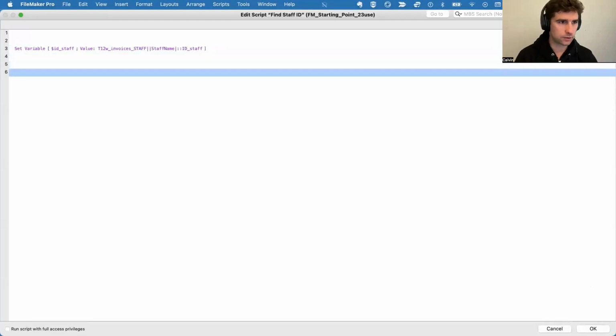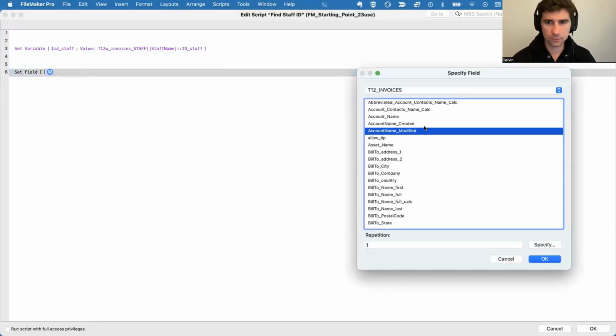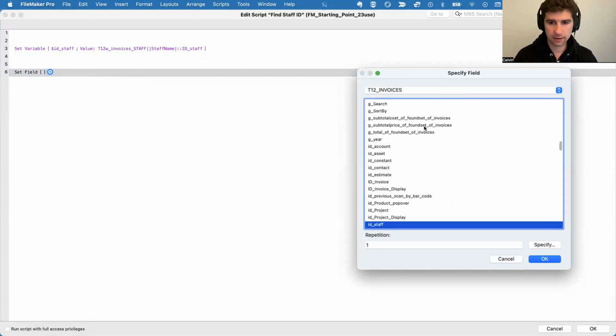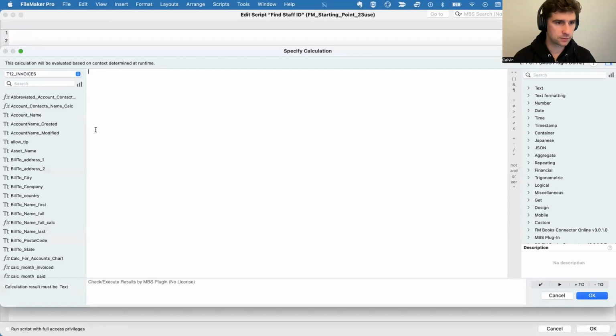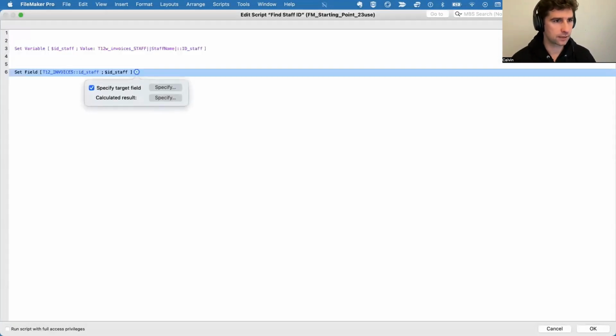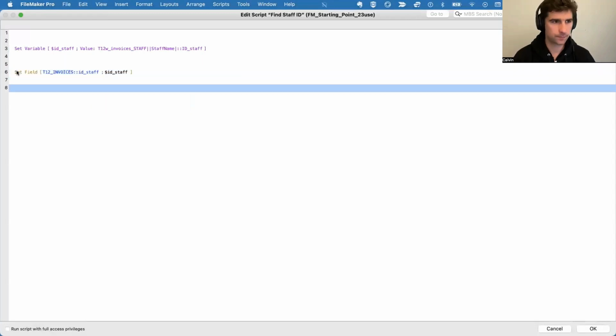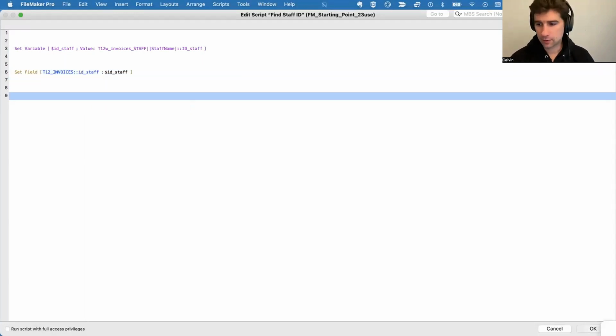And then we are going to say set field, and then we'll say ID staff. And the calculated result is going to be the ID staff variable that I already set. Now this is pretty simple. And I'll say, okay.